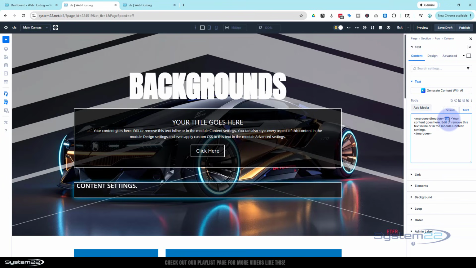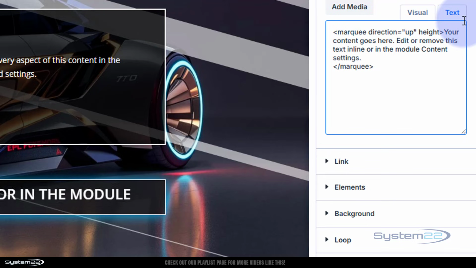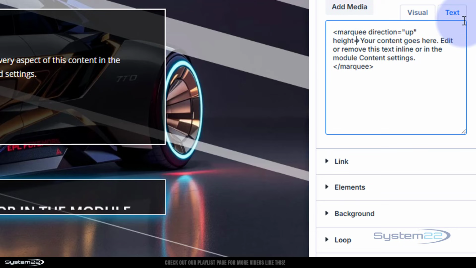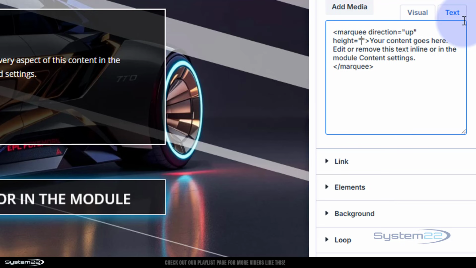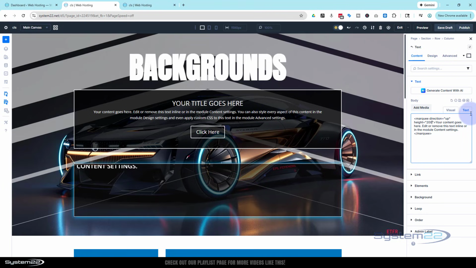Try down. Perfect. I like the up better, and you can also give it a height attribute. So after the up there, we can add height, HEIGHT, equals with no gap again, two lots of inverted commas, and inside, let's put perhaps 200, that'll be pixels. And we've got a fixed height there, and of course you can have more content if you want to.